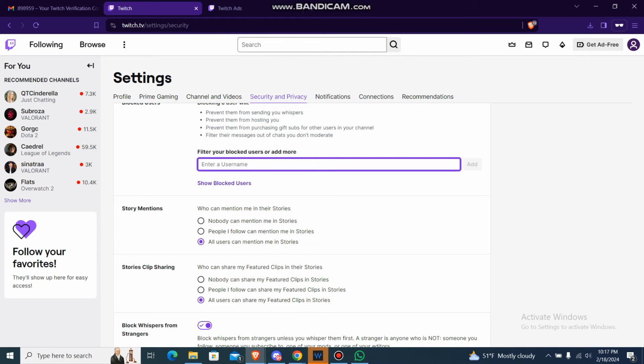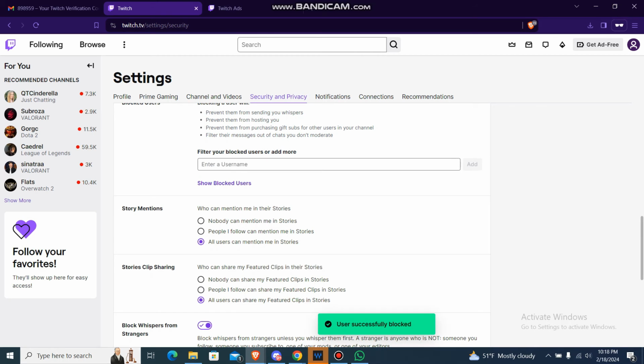So what you're gonna do is enter the username of the person that you want to block. So let me write someone's name. So the name's Eddie. I have a username of my friend and I'm gonna block him. So you type the username and then just select add. And it says user successfully blocked. So that's how you do it guys.